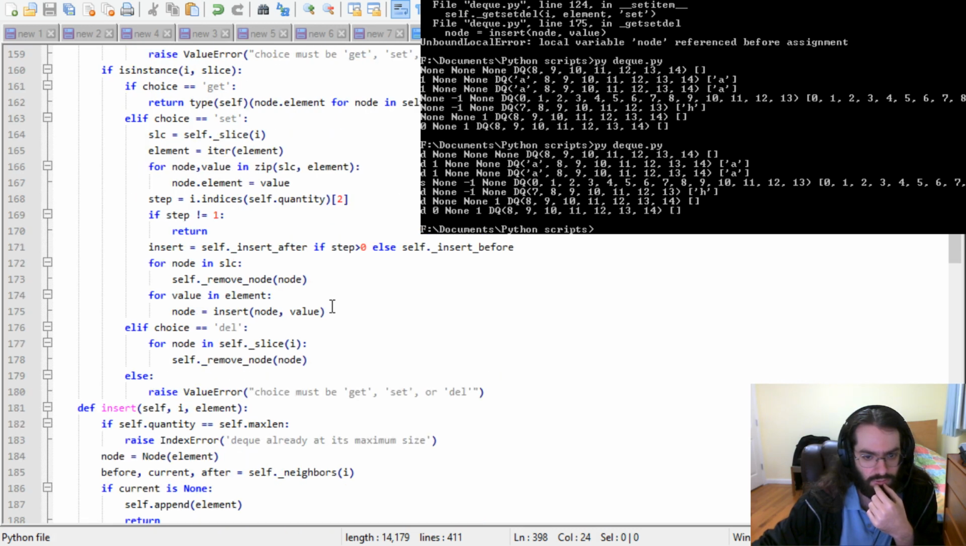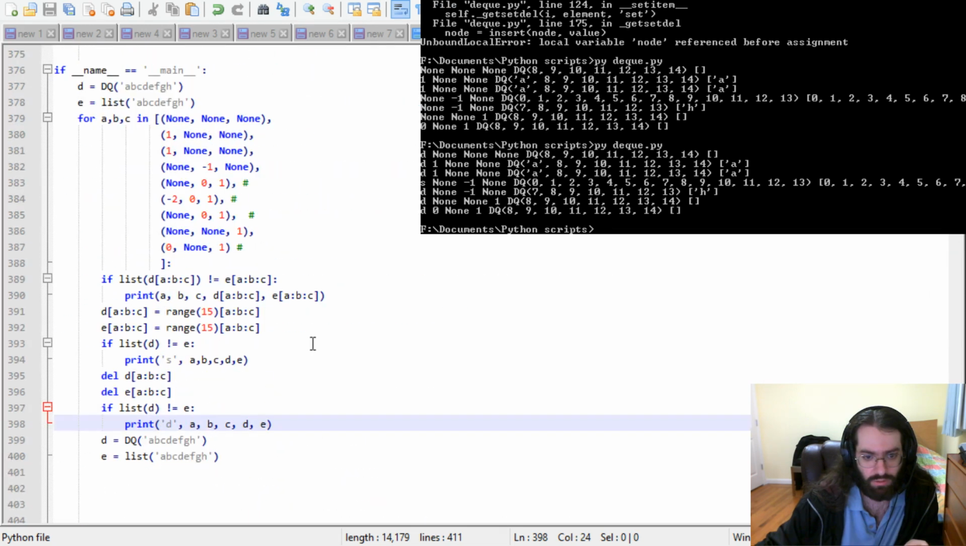Get set del. What the? When we do none, none, none, and we try to delete, that should delete the whole thing. And it's not deleting the whole thing. Why is that? Node and self.slice I. It was working before, but not now.